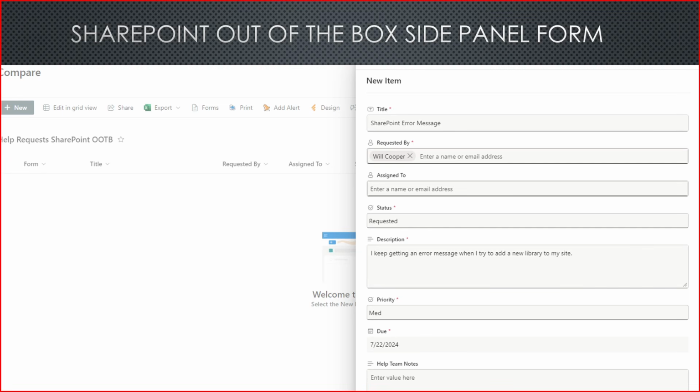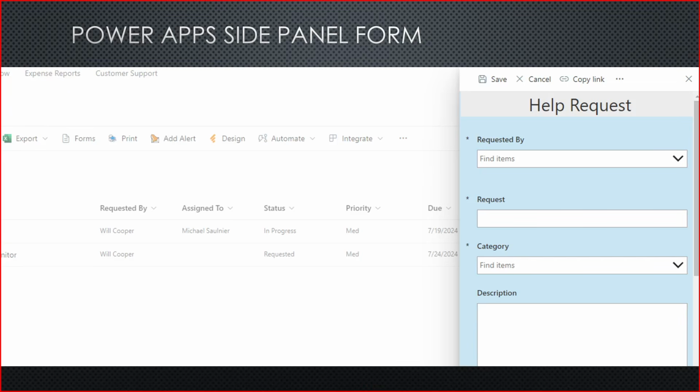So here's some screenshots. Here's the out-of-the-box SharePoint form. There's that side panel form that opens up. Very plain vanilla. It works for basic purposes, but as I say, really no customization options to speak of. It's not dynamic in any way.